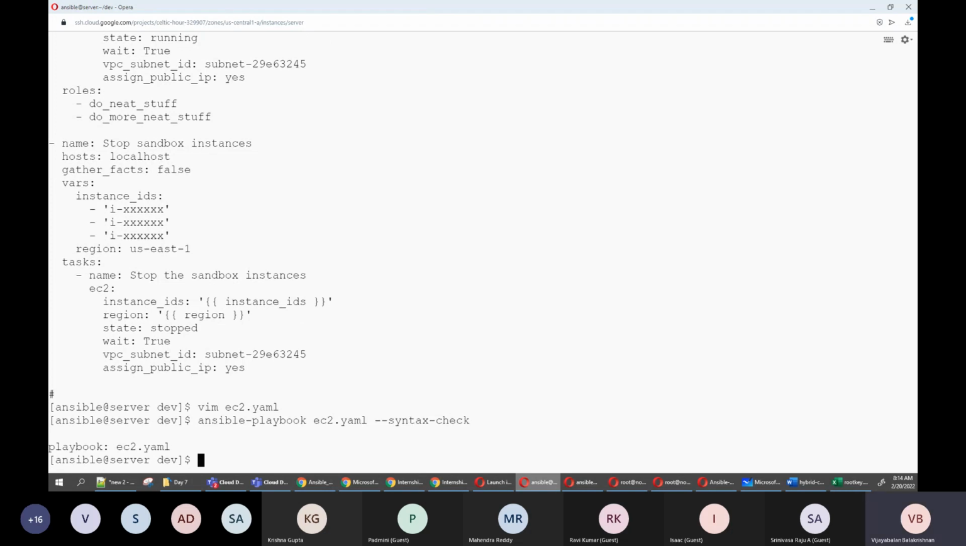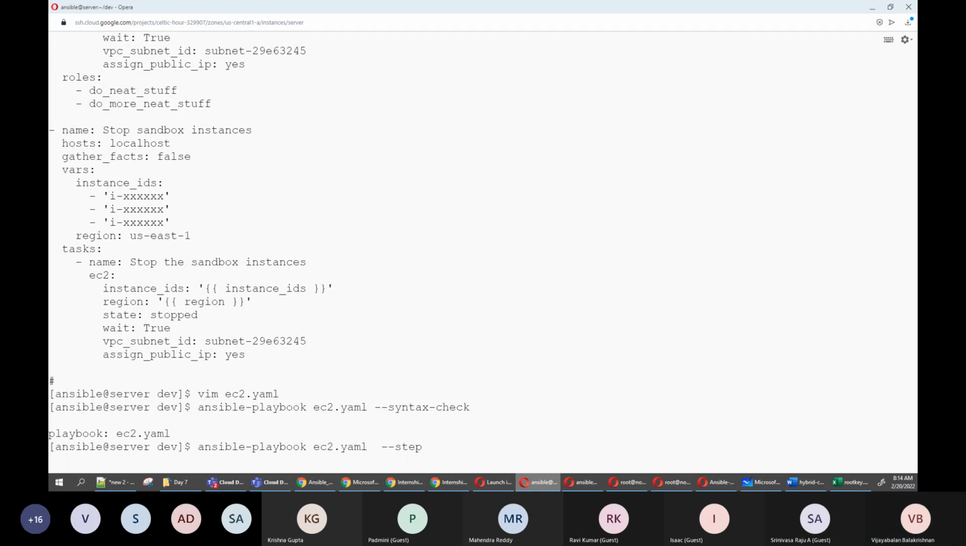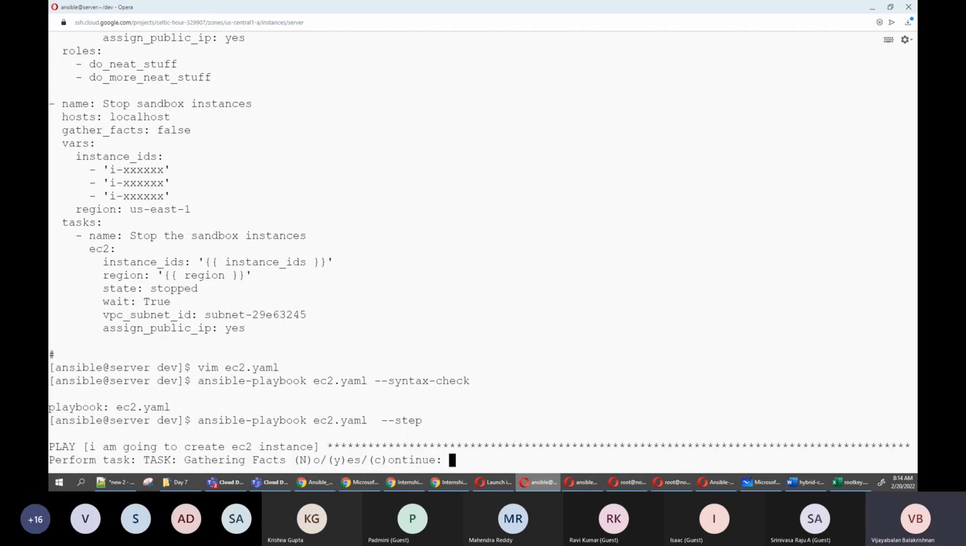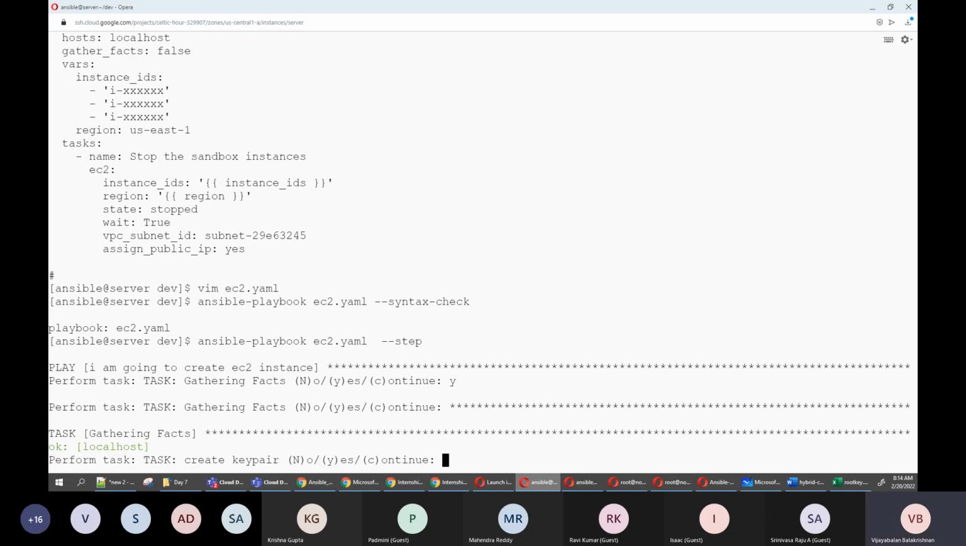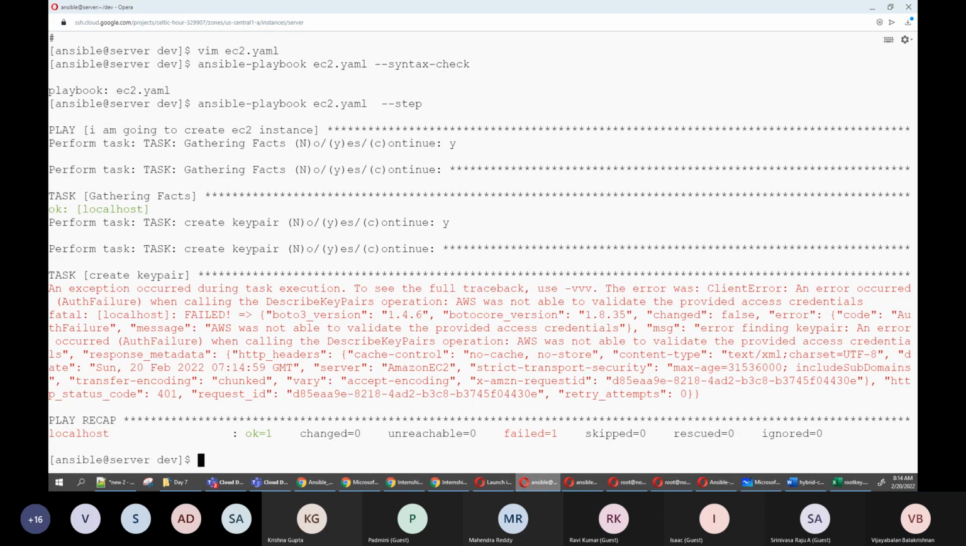Everything is fine. If I run ansible-playbook ec2.yaml with step, it's asking for each and every step. Yes. So yes. And again, it's asking, yes. Enter. Okay, so why is it failing? Any idea? Can you tell me? Why is it failing? Can you tell me?